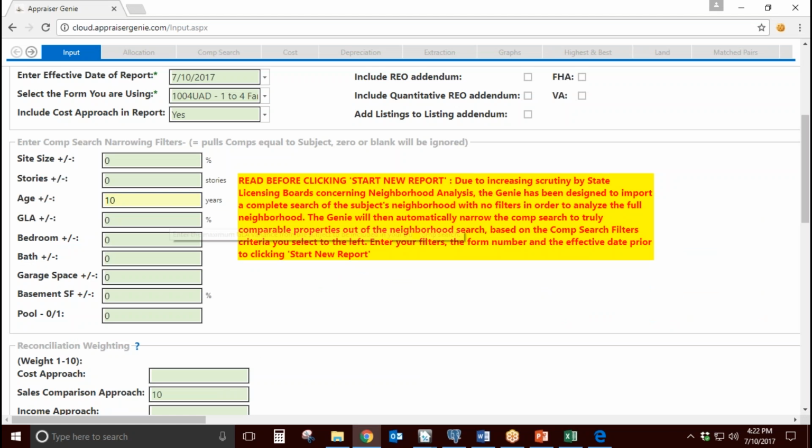Anything outside of that, just leave it in the neighborhood search, but don't return it when I'm picking the comps for the report. This is a percentage, so I only want to return comps that are within 40% GLA of my subject. Anything else I don't want to show up. And anything with a 0, I just don't care to narrow it by. I don't usually narrow by garage space, basement square footage. 99% of the time, it's not in the MLS file anyway. So if you put something here, you can incorrectly narrow it. I'm just going to leave everything else as 0.